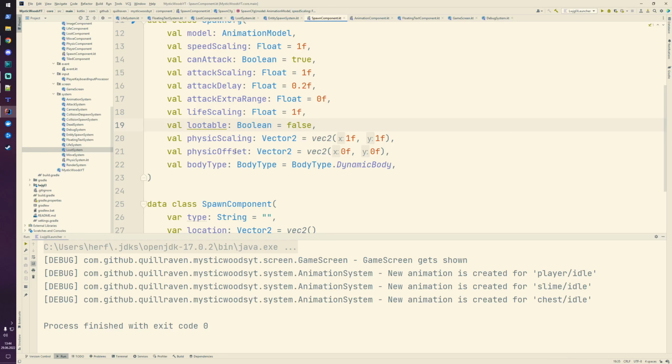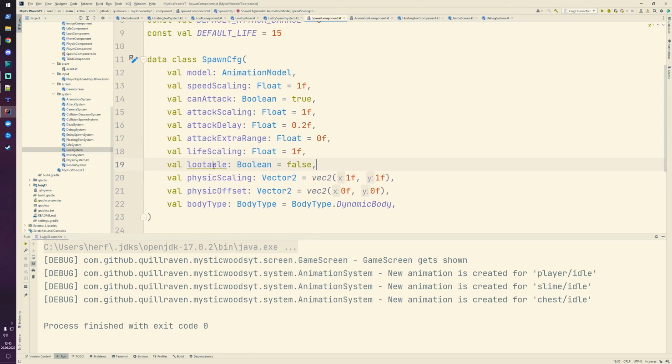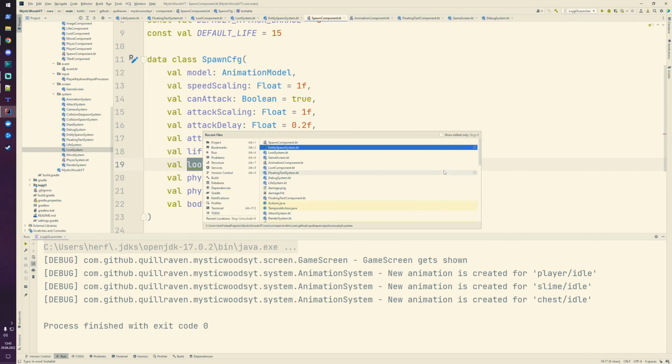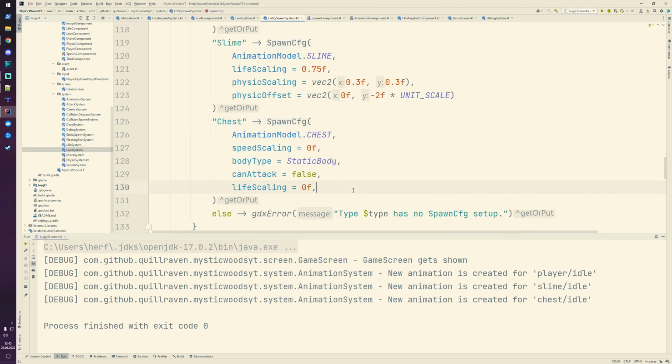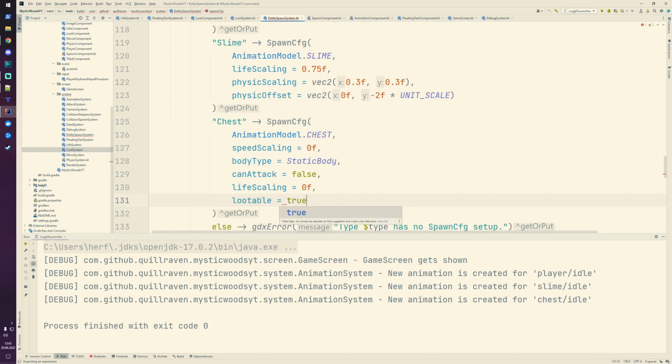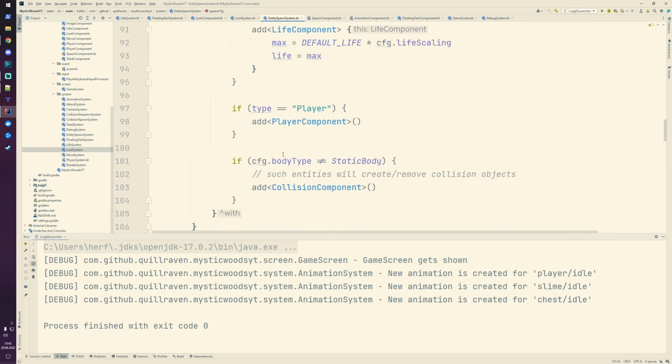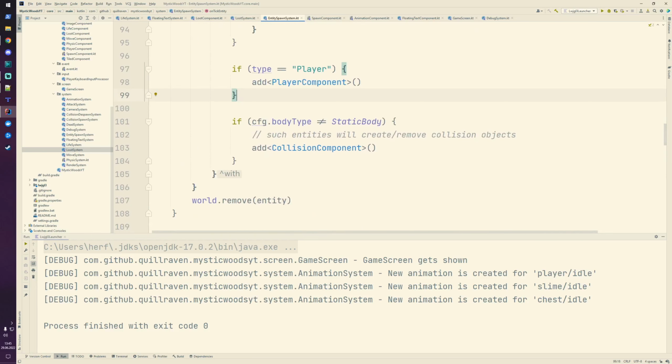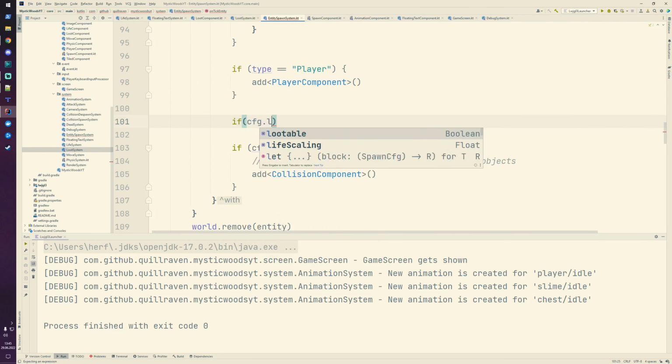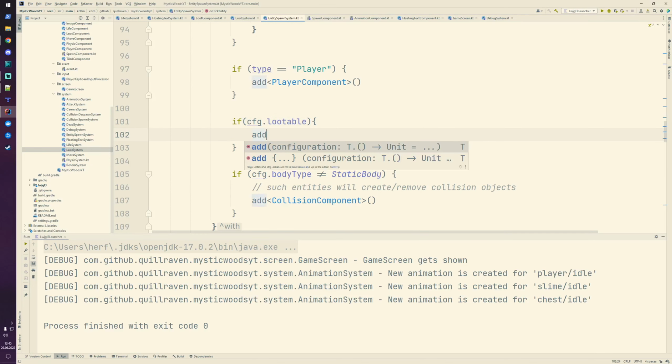Just for your information, I did not do it like that in the GitHub project. There I simply hard-coded it to the chest, but I think this is the preferable solution, so that you can configure what kind of thing is lootable. In our chest we can now set lootable equal to true. And now when we spawn such an entity, we can simply check for that. So if our configuration is lootable, then we add the loot component to such an entity.